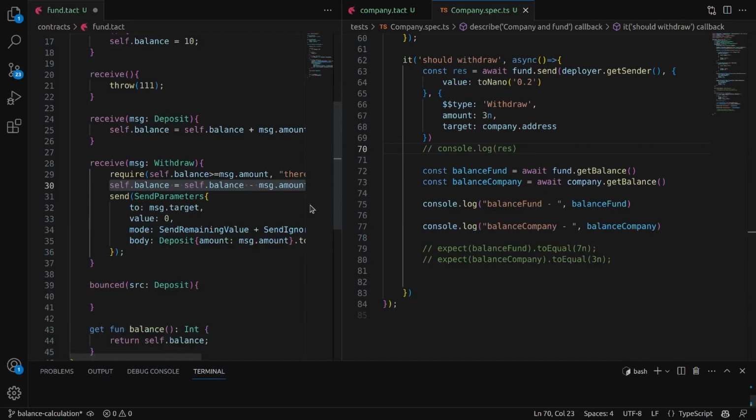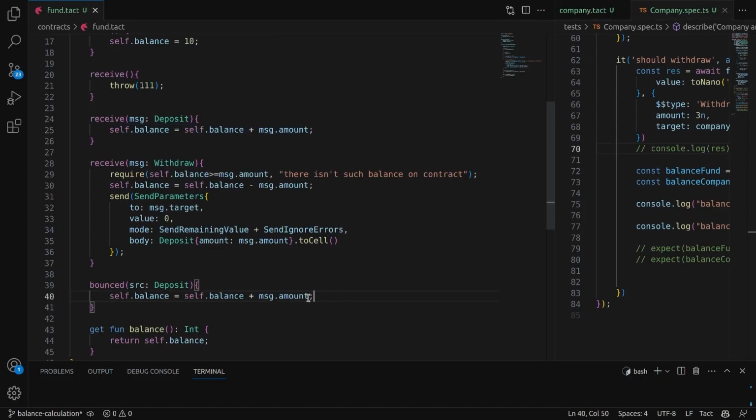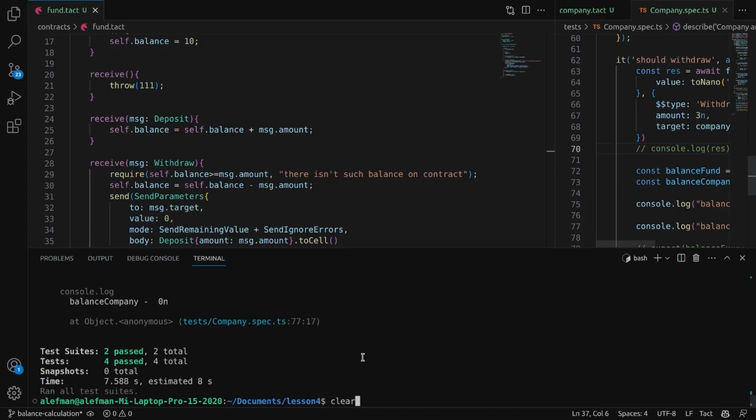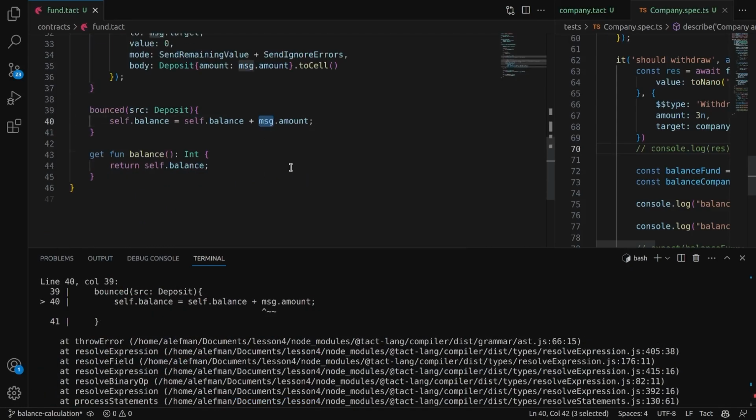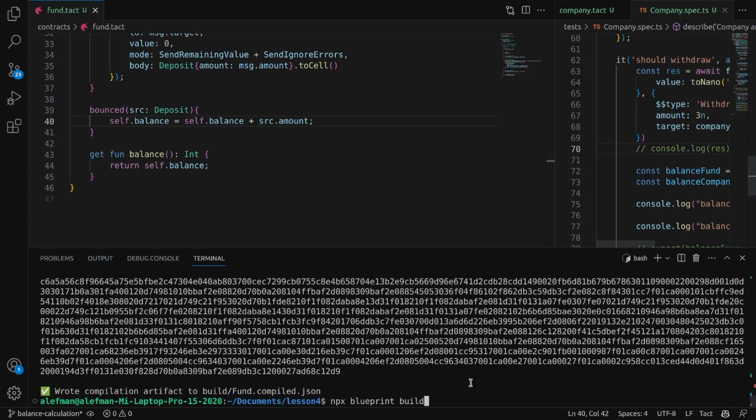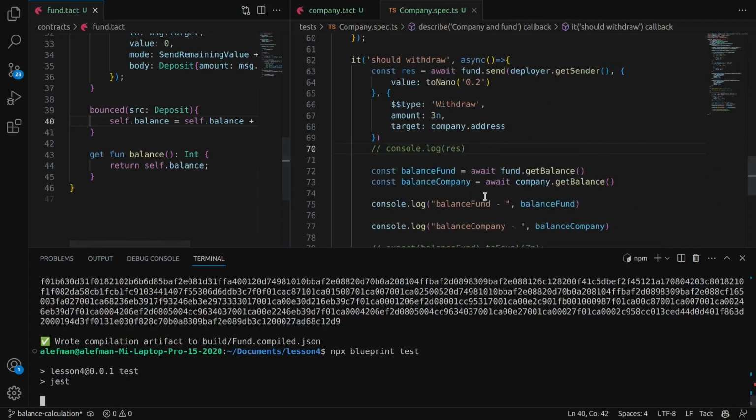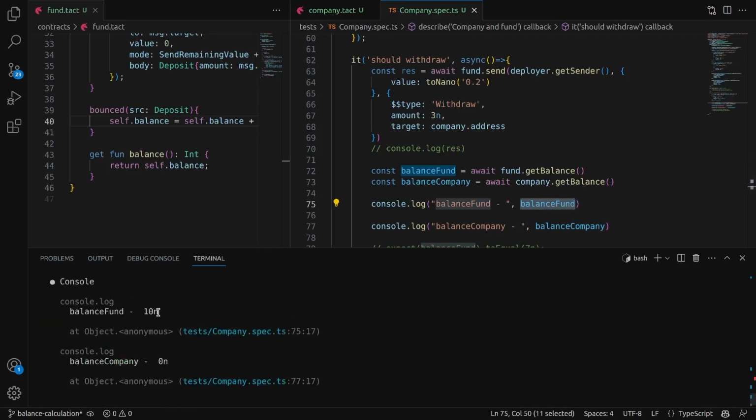Now we will fix this by duplicating the deposit logic in the bounce method. In this way we restored our balance. Okay, let's rebuild our fund contract again. The contract has been built, and now let's run the test again and make sure that our fund's balance returns to the value of 10. Yes, we see it.